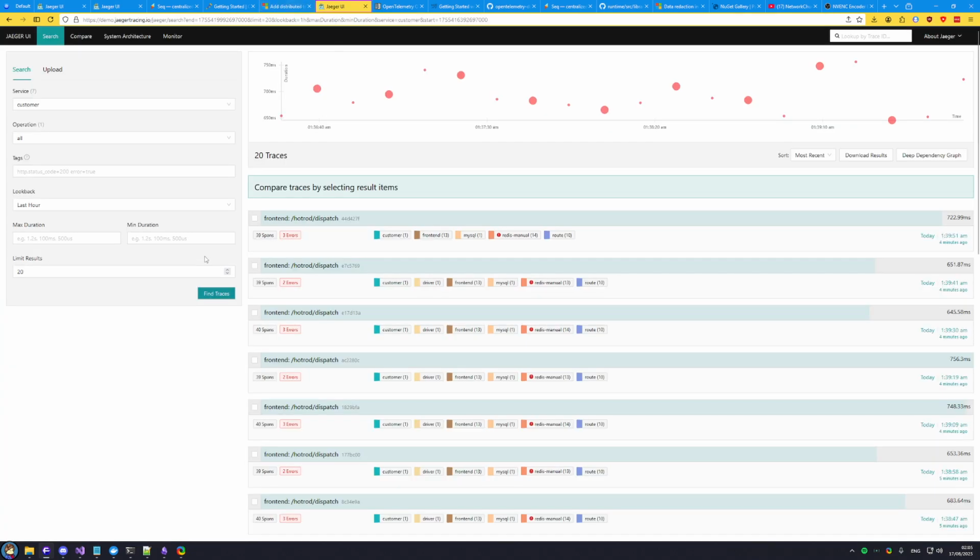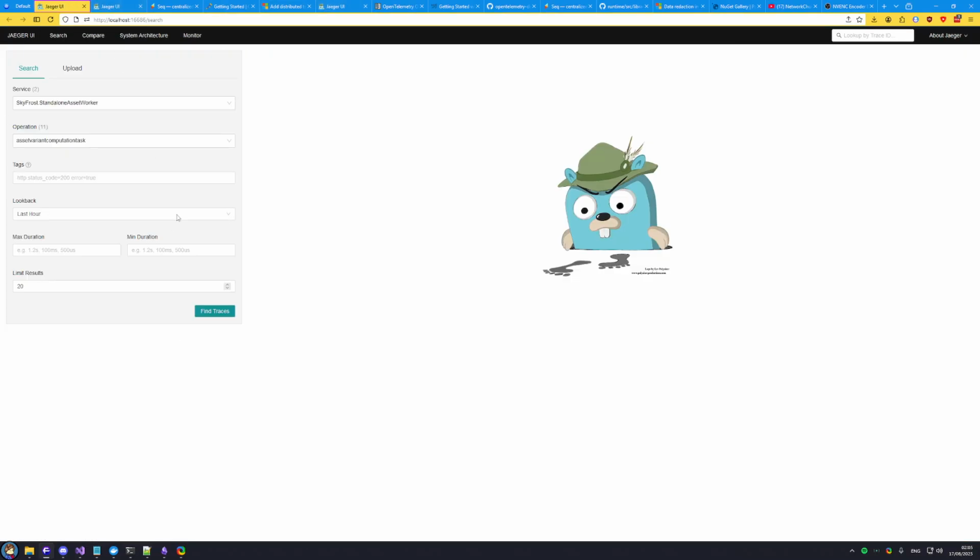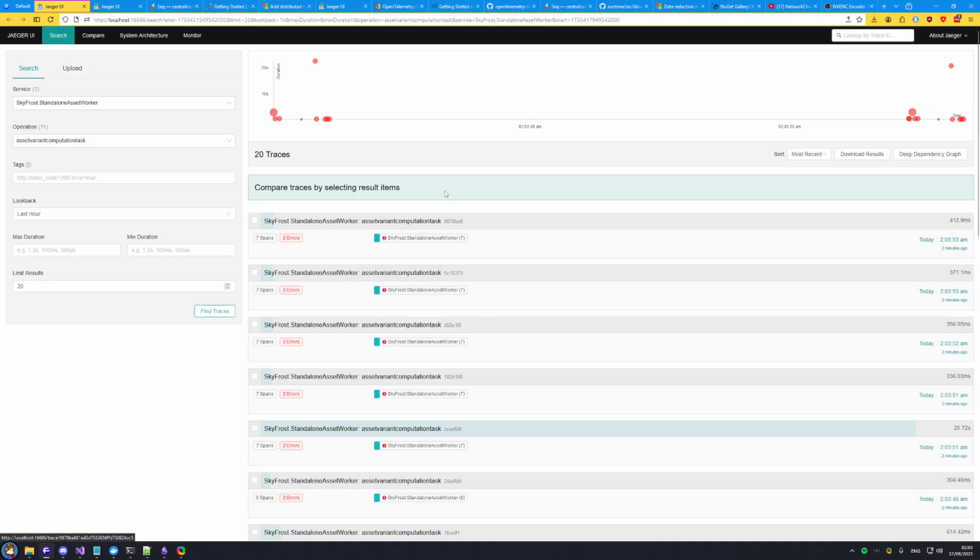Tracing lets you take a look at any failures and successes that happen across your infrastructure, and figure out what's going on, what's happening. I've hooked that up to my local copy of the standalone worker, and I've got this tool, Jaeger, which can read traces and render them on screen for you, running in a Docker container. So we can take a look at how the asset worker is doing.